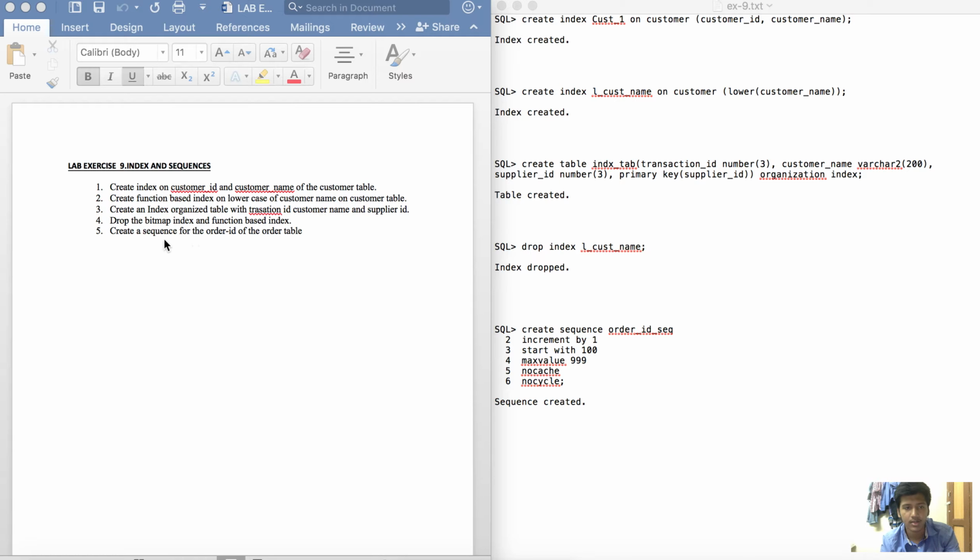So we're going to generate random and unique data for the order ID of the order table. For creating a sequence, the syntax is create sequence, the sequence name, and then increment by, so we can give 1 or 2, and it increments itself by the value that we give here. And we're going to start it with 100. So it starts from 100 and it goes on like 101, 102, and so on. And the maximum value that we set is 999. And they are giving no cache and no cycle.